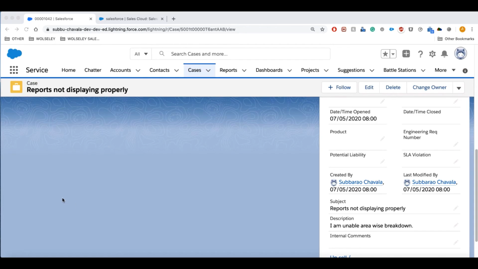Now we will see how to create a case assignment rule. Do you remember in Sales Cloud we also have a lead assignment rule? In Service Cloud we have case assignment rules. What we did in lead assignment rules is assign the particular lead to the users. Like when we create a lead, the lead will be assigned to a particular user. In the same way, in case assignment rules we will assign the cases to the users.